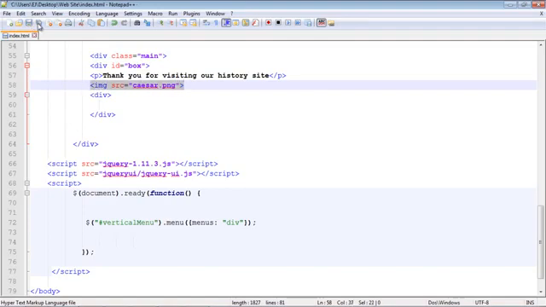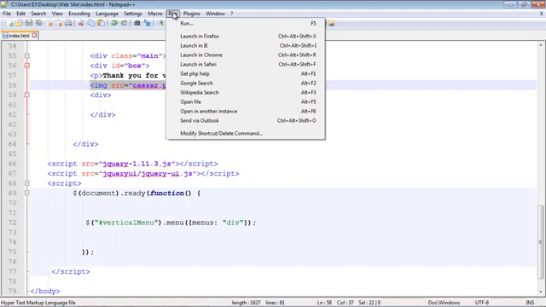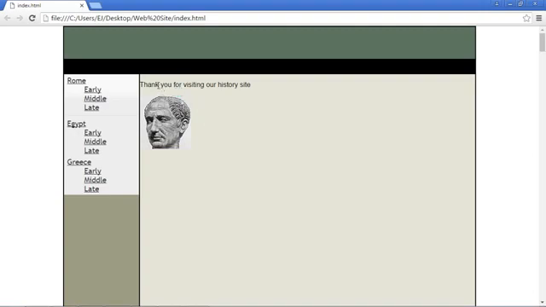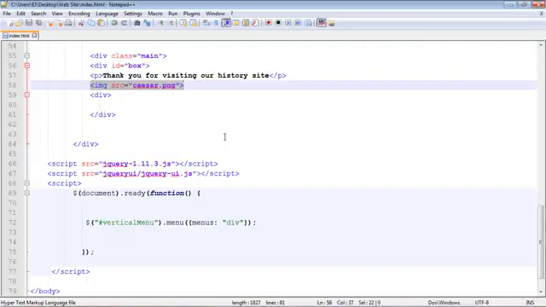So let's go ahead and save this and let's go ahead and refresh our page. Now we're not going to create the message box yet. Let's just go ahead and see what this looks like. And there you can see the content is displayed in our main content pane. Now let's go ahead and create our message box. And we're going to do that right down here.